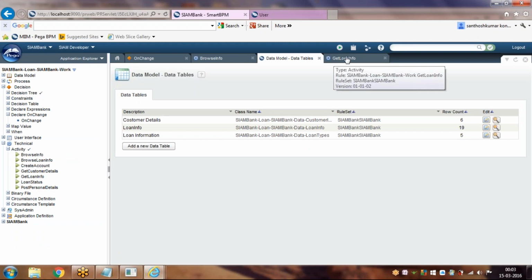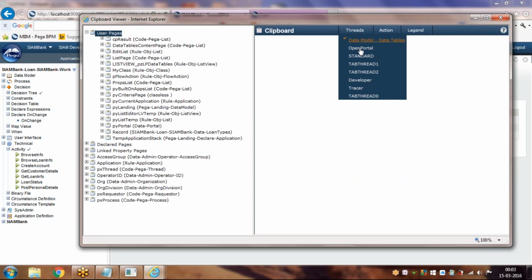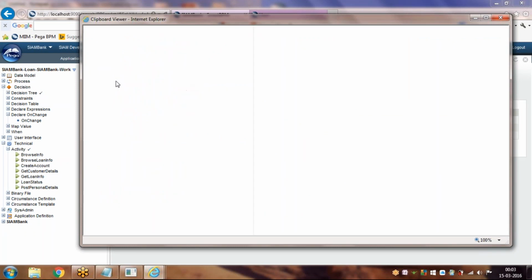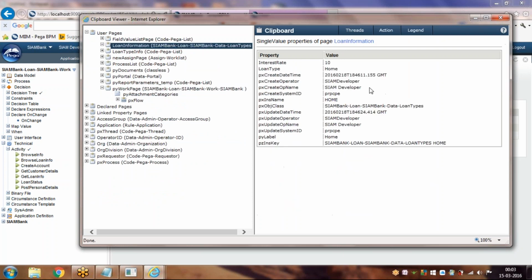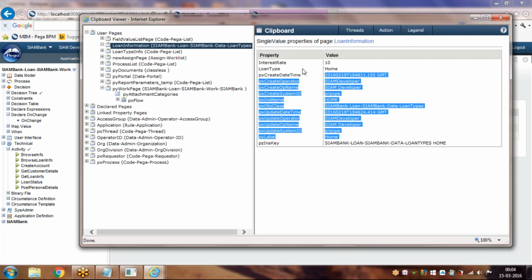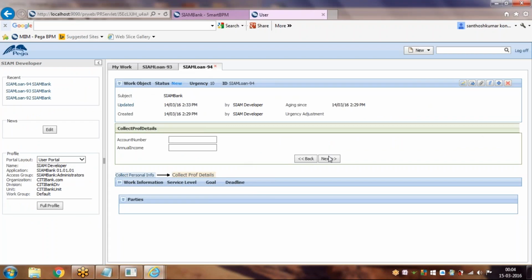Like interest rate and everything I have here itself. Where? In the clipboard. Just go there. The latest thread. Thread 2. Here see the loan information. See interest rate, loan type, and when you have created the date, page and time, everything you have here. So the same thing in the next screen has to be copied. Go to next.